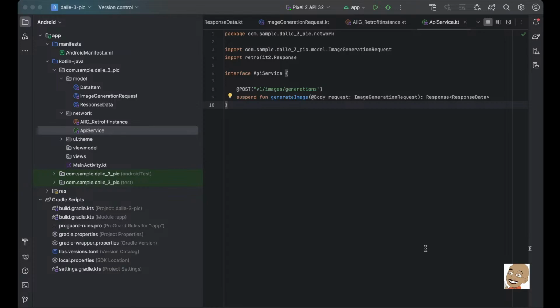I did in the last video with generating the image using the DALLE-3 API. And without further ado, I'm going to go ahead and get started.